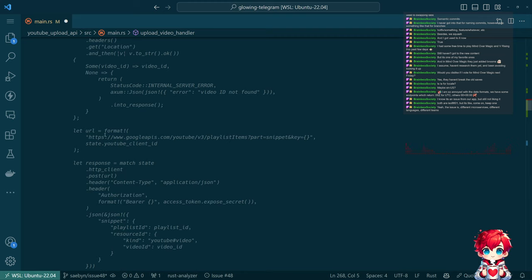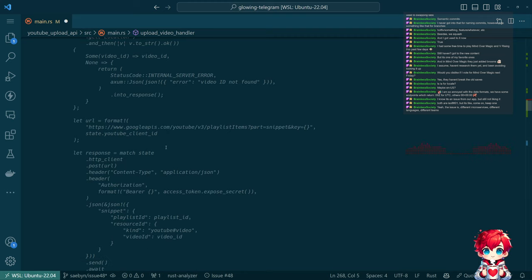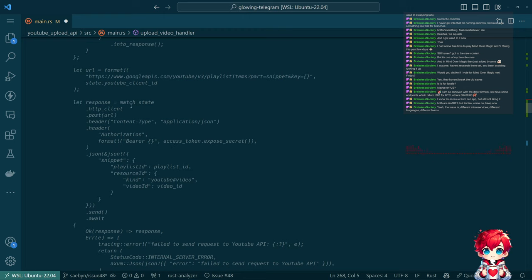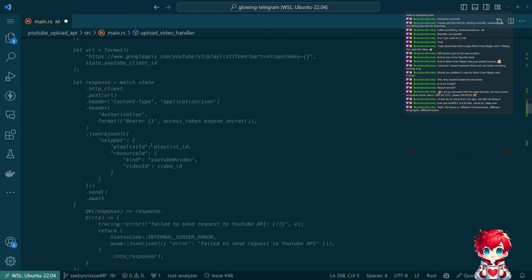This is also kind of sus to me. I'm not sure that that's true. That's correct. Response, match state, post with headers, sure. Playlist ID, resource kind. Yeah, I think this looks right to me.